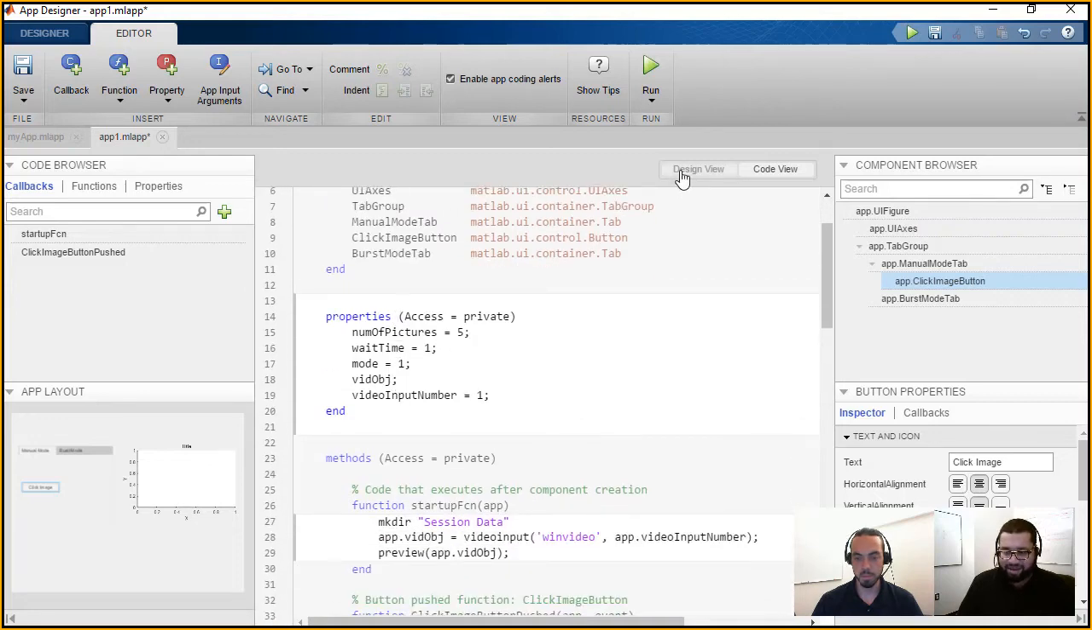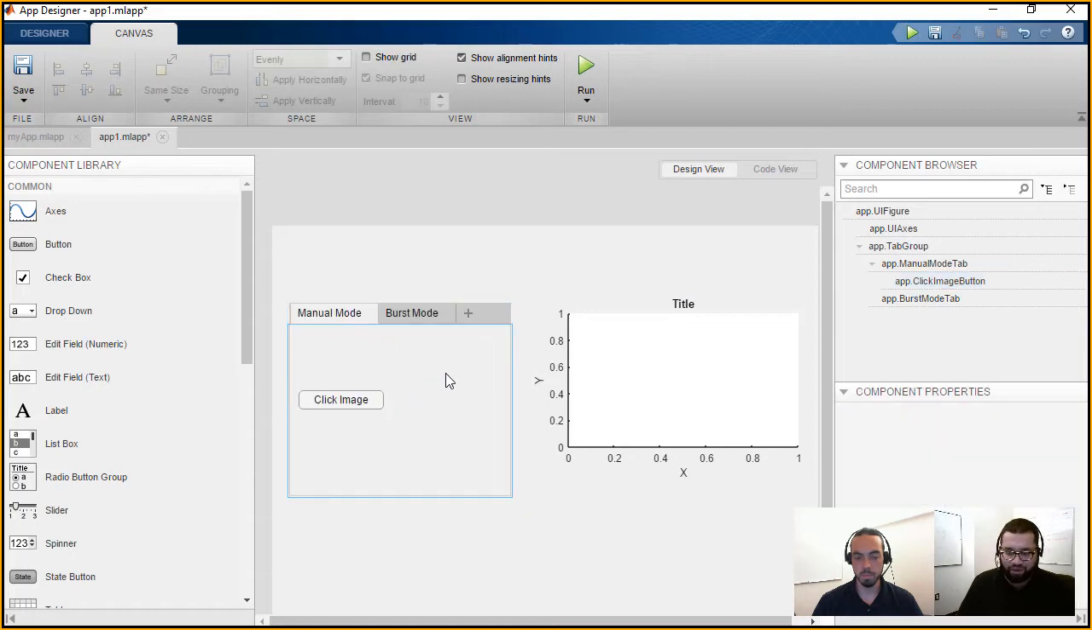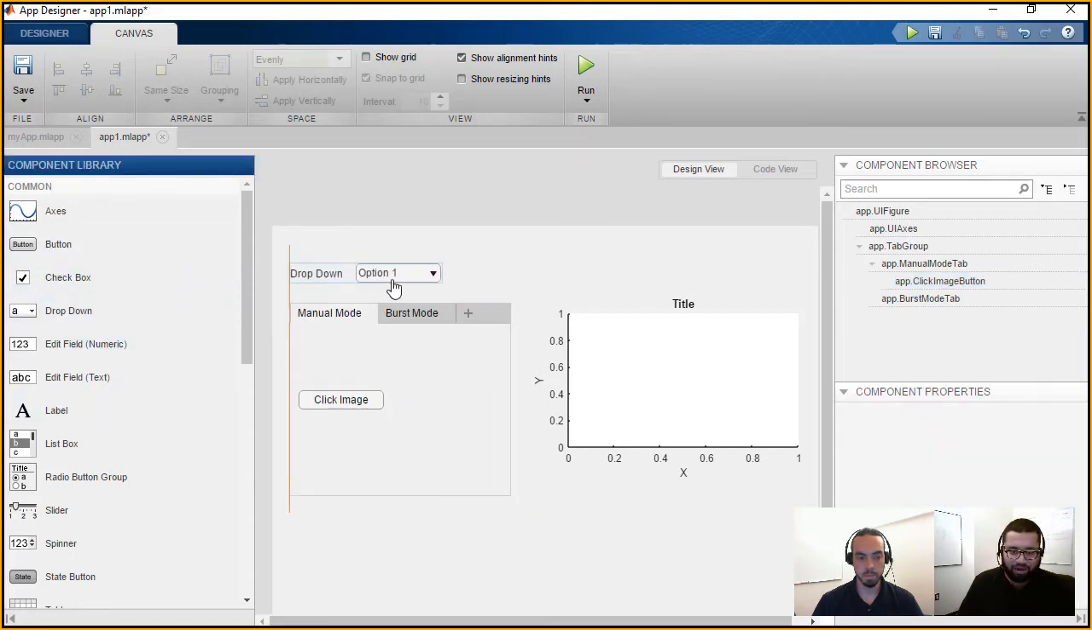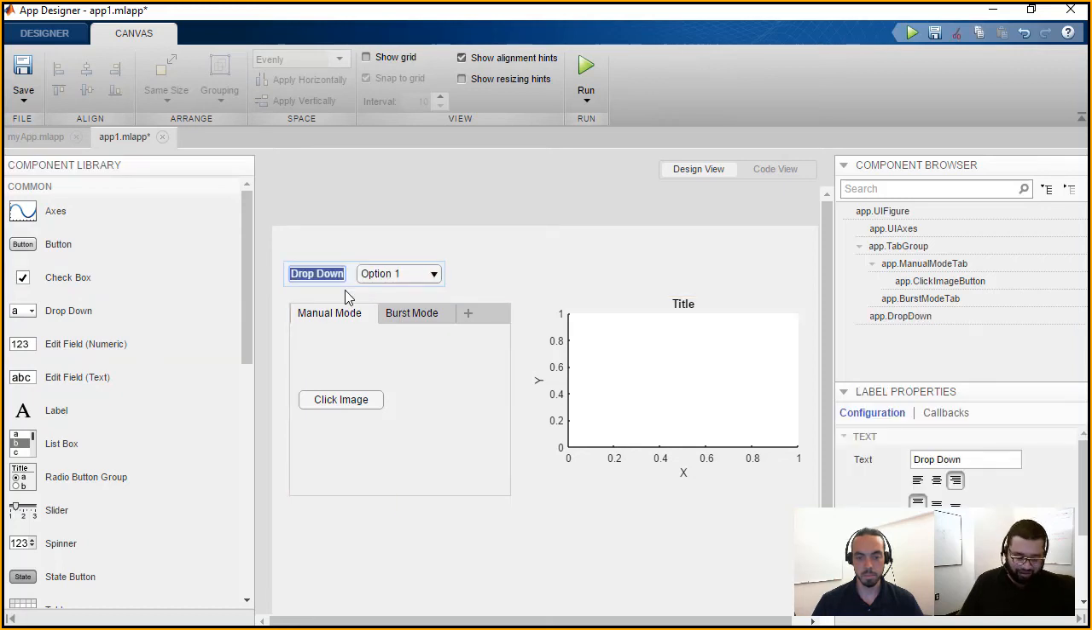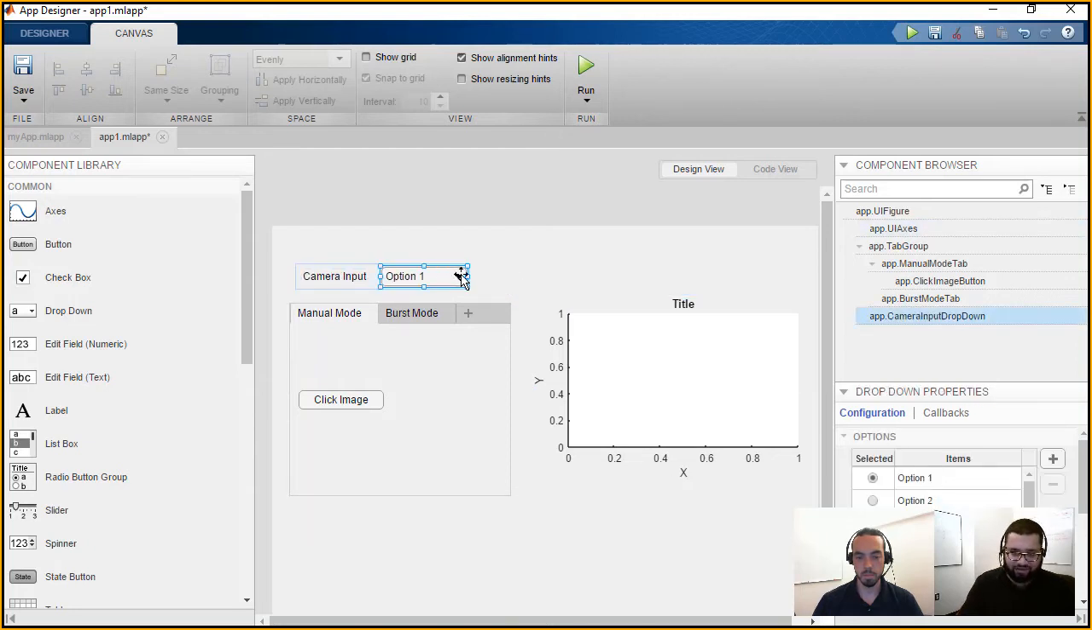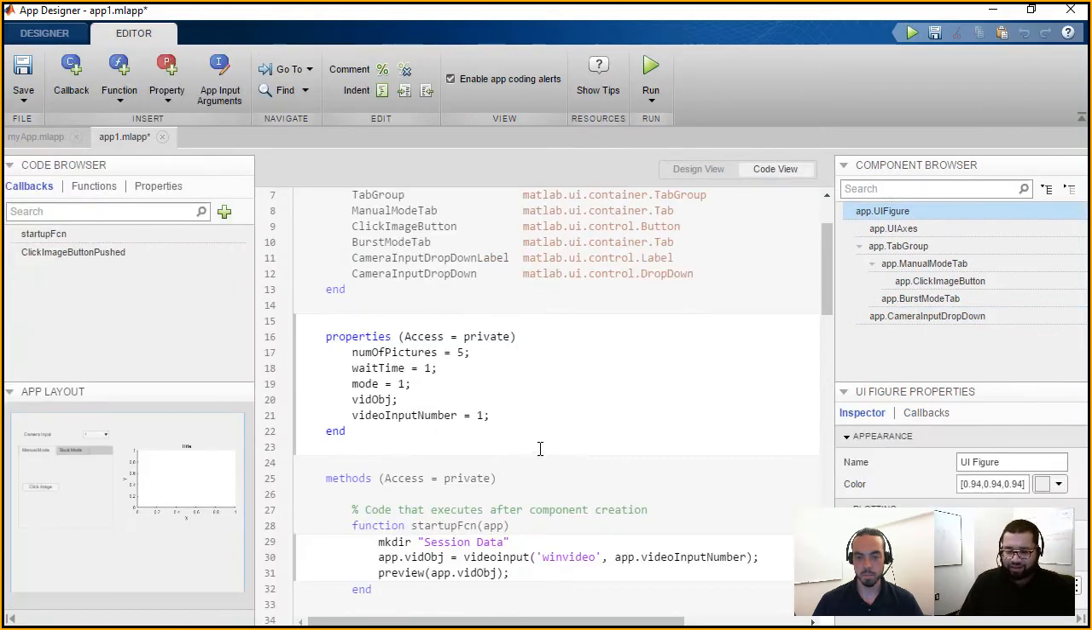I think something that I missed adding earlier, and I realized it right now, is I want to have the option of choosing multiple cameras. So I'm going to add in a drop down menu here, which I can call the camera input, and if I double click on the drop down menu, it gives me the options. I'm going to say camera input 1 or camera input 2, and then delete option 3 and 4. So now if I go back to the code, I see that this camera input dropdown has been created.